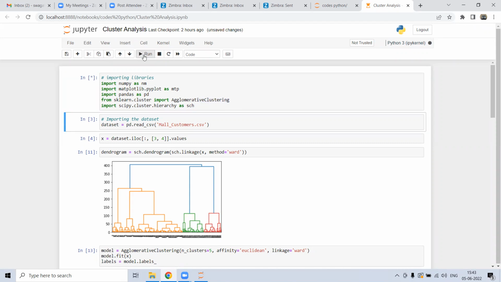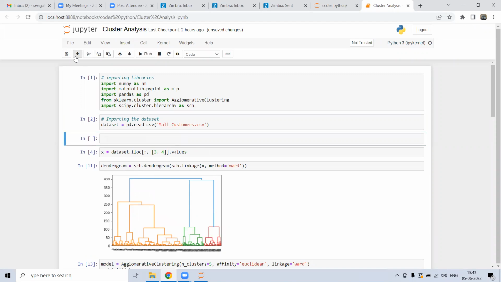The data set is the small customers CSV data set. I've read the data set. If I want to see the data set, I'll quickly show you how the data set looks like.